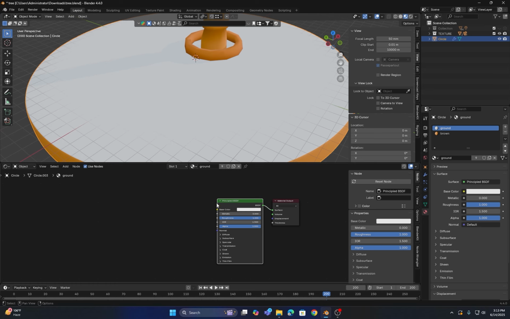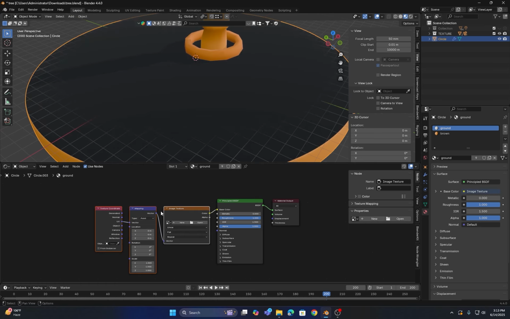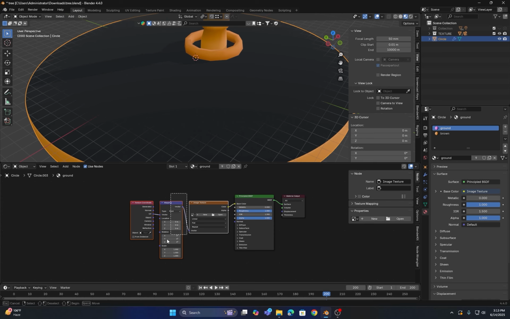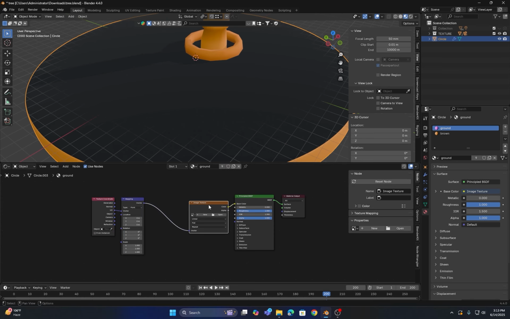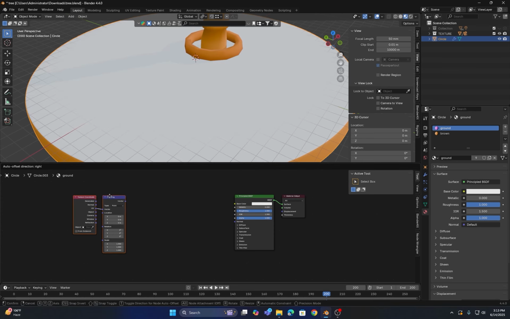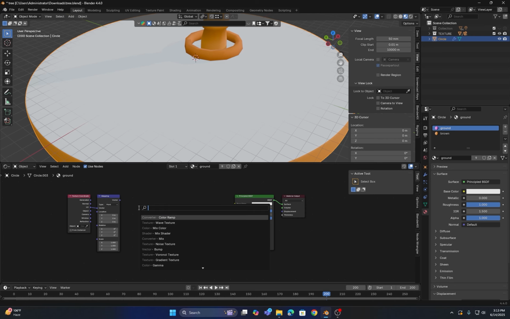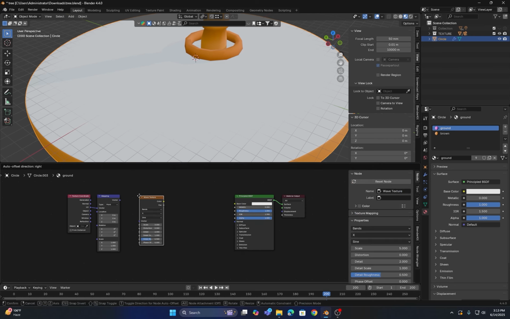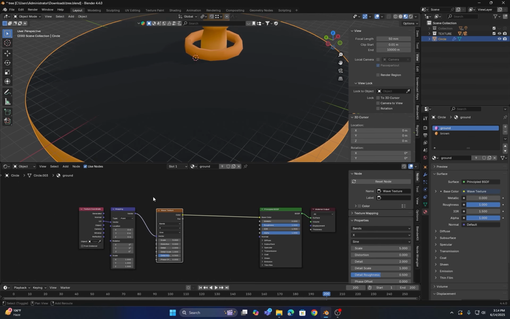After that, we'll select the Principled BSDF, press Ctrl-T to add the texture coordinates. We'll delete the image texture and replace it with a wave texture. Next, I'll connect the vector to it, and then I'll connect the color output to the base color.